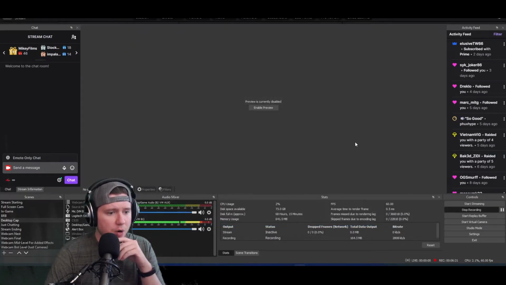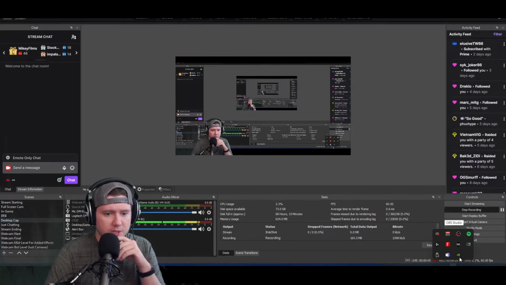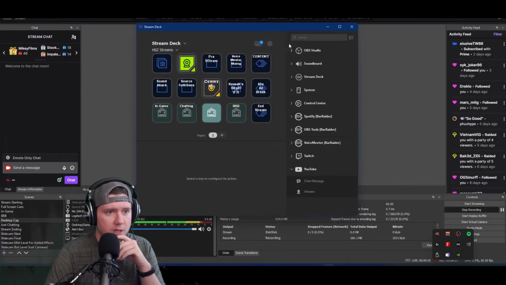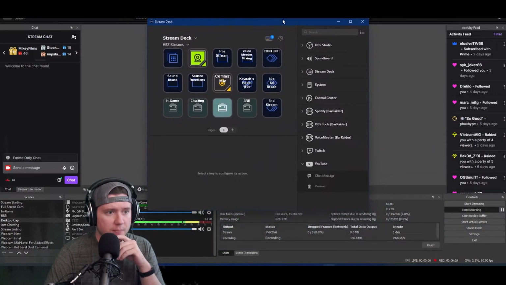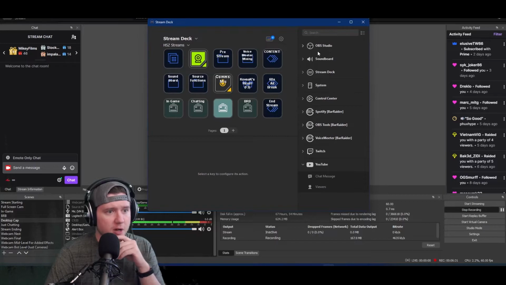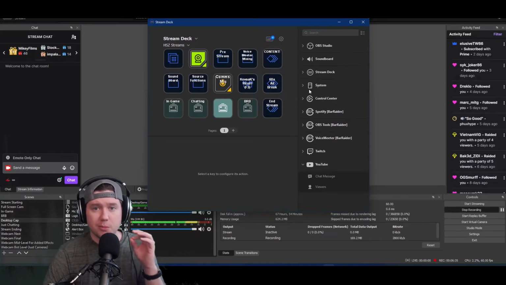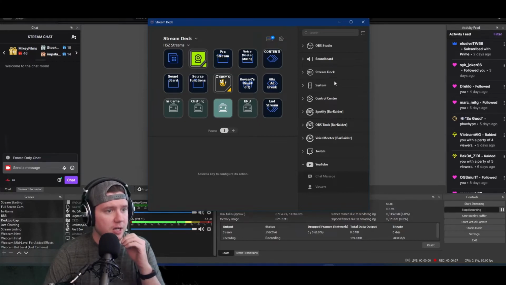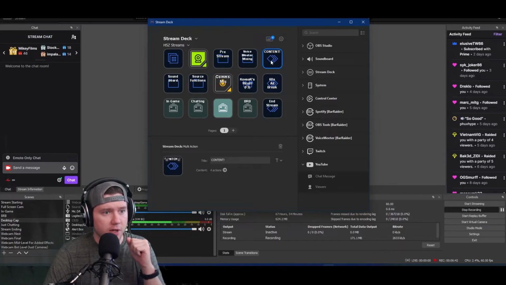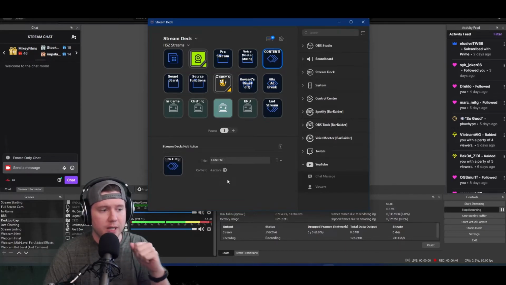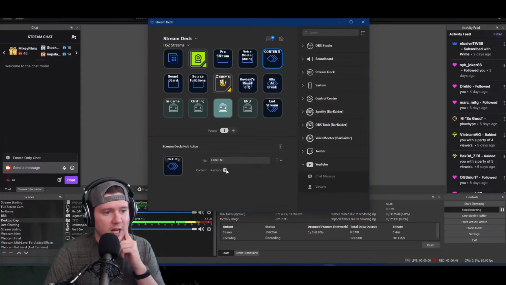A little bit of a bonus thing. I guess we can go over this while I'm looking at it. Let me bring up the Stream Deck software here. This is kind of a bonus tip for those of you streamers or content creators that have a Stream Deck. I went ahead and set up something that I've called the content button. This is where I store the hotkey that I put in that previous step.